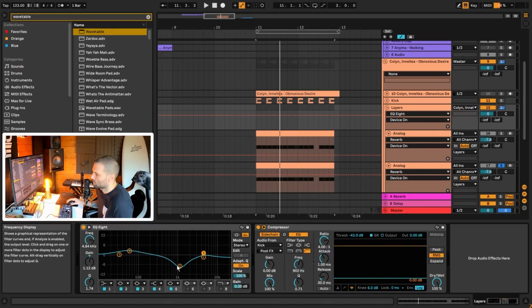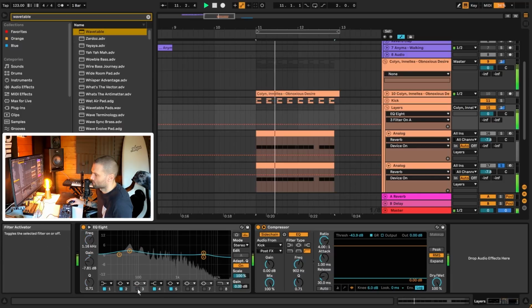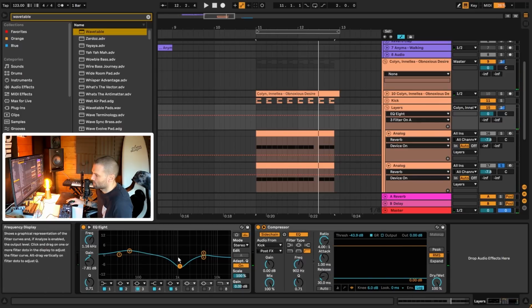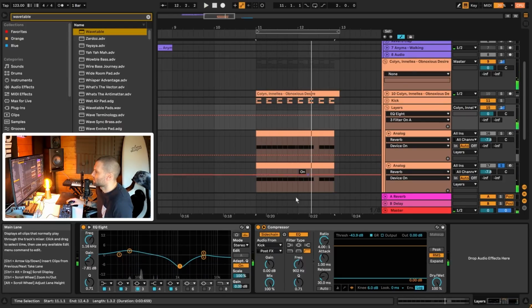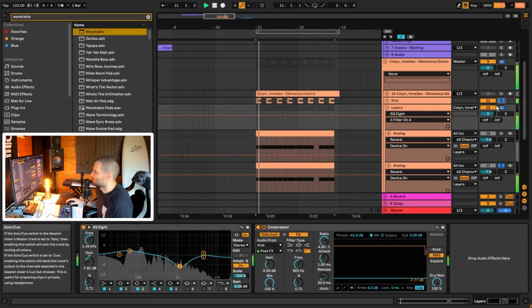So I'm taking out some of this around 1K, like minus 6 dB of it, or minus 7.8, and then the Q's at 0.71. And if we just A/B between that, it really cleans up that horrible like nasal characteristic of it. And then I'm boosting the sub just a little bit, and then taking out a tiny bit of the highs. And then sidechaining it to the kick drum.